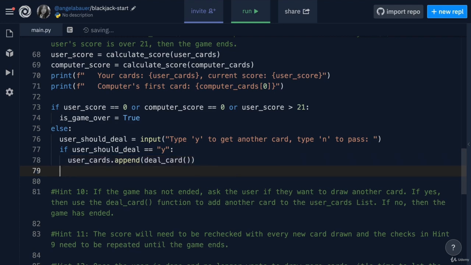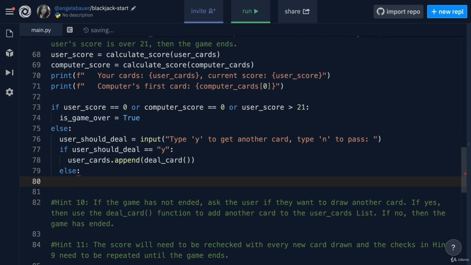Then we're ready to address the else. If they didn't type Y, then that means they don't want another card. Well, then in this case, the game has again ended. So we can say is game over equals True.